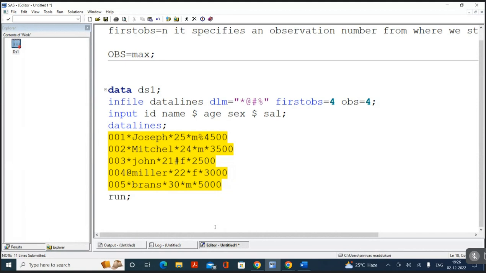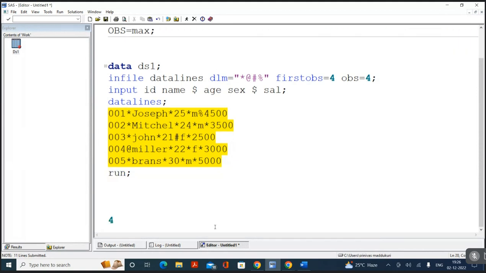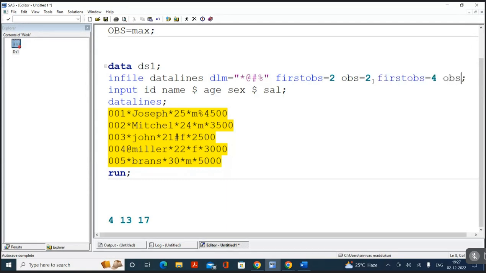But if they ask you, I want to have the 4th observation, the 13th observation, or the 17th, that means a random number of random observations, it is not possible by firstobs and obs. For example, if I mention firstobs equal to 2, obs equal to 2, which observation will I get? Second observation. Now I want to have the 4th observation also. Now if I specify firstobs equal to 4, obs equal to 4, you will not get the second one and the fourth one.